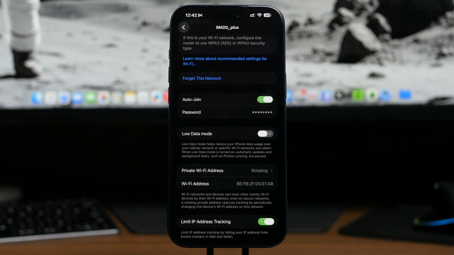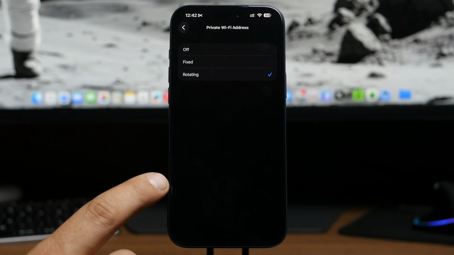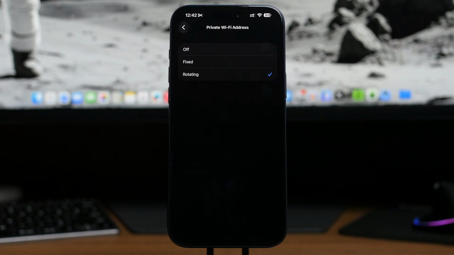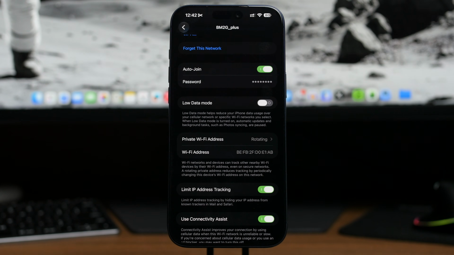Next up, we're moving under the Wi-Fi settings. You have a couple of settings here you need to change under the Wi-Fi network you use, mostly of course on your home or at your work, a Wi-Fi network that you will use most of the time. Go ahead and go to that Wi-Fi network and tap the I button there. It will take you here, go to private Wi-Fi address right here, and make sure it's enabled on rotating. And then you will also have here limit IP address tracking. Go ahead, enable this as well. These are actually very, very important.